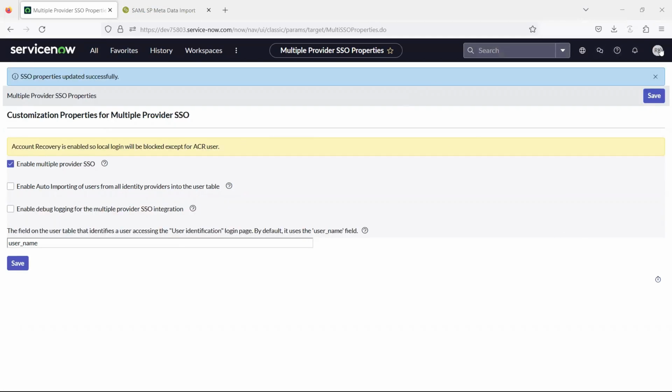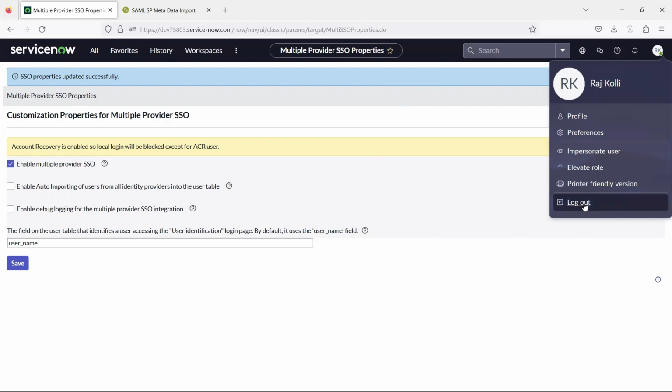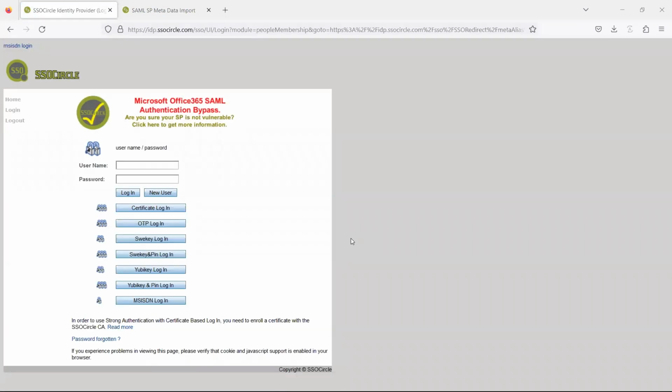Now let us test the implementation, log out, and log into ServiceNow. You will notice the SSO Circle login page as the default login page.